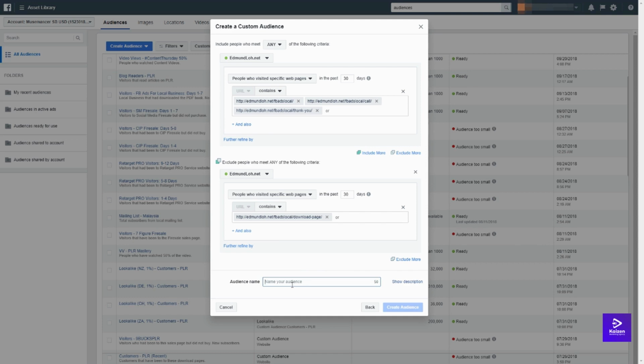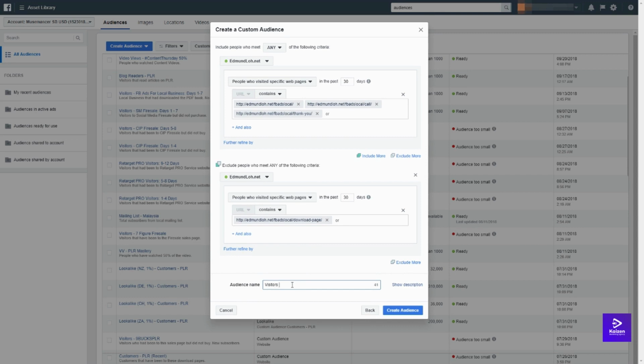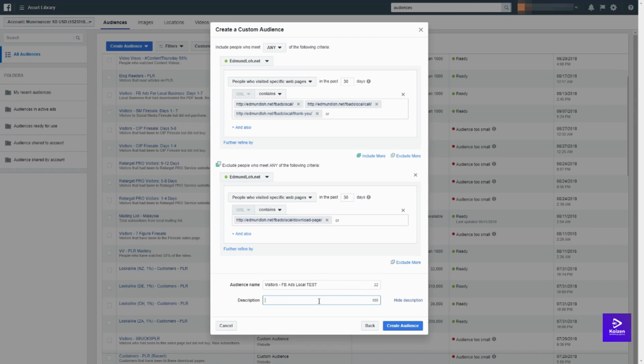So let's just give this audience a name. Now, personally, I'm a neat freak, so I like to give it a proper name. So I call it visitors at FBX local test. All right. Because to be frank, I already created a very similar custom audience for this actual campaign. Although some of these pages are fictional right now, that's okay. Just want to prove a point to you. Okay, you can give it a name, visitors at this project or the name of the website, and a description.